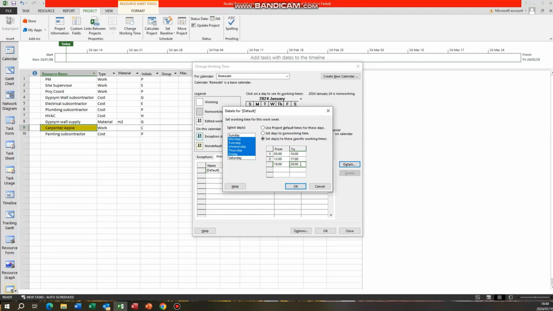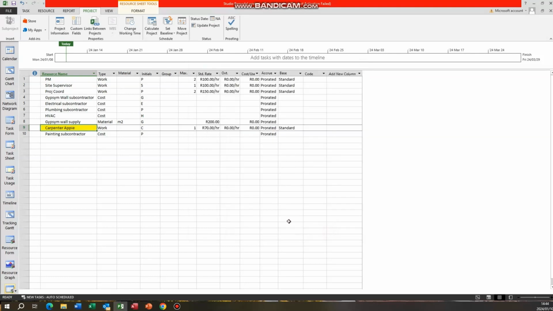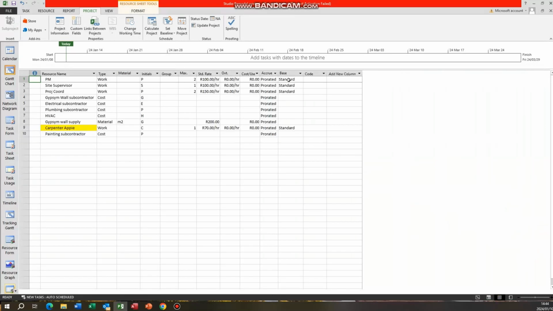Okay, so this is a fairly robust calendar, lots of work happening. All right, and from Monday through Friday, and you will see here they're the 3 times on any day of the week. Of course, on the 24th there's no work. So that's what I've done for the remodel calendar. Click on OK. It doesn't apply yet, but watch here. Let's just have a look at the project. Let's go back and let's see how it changes radically.